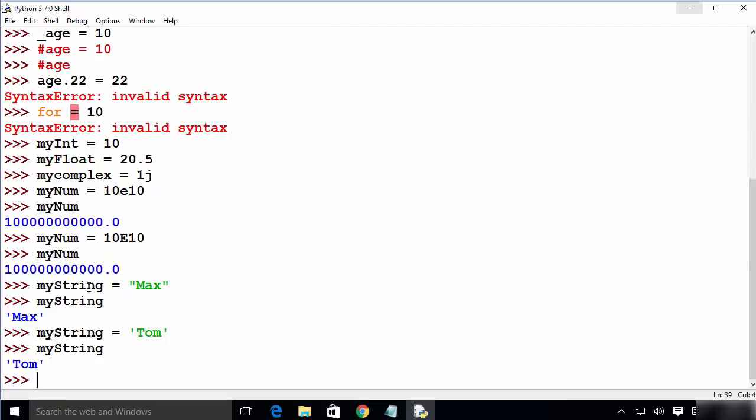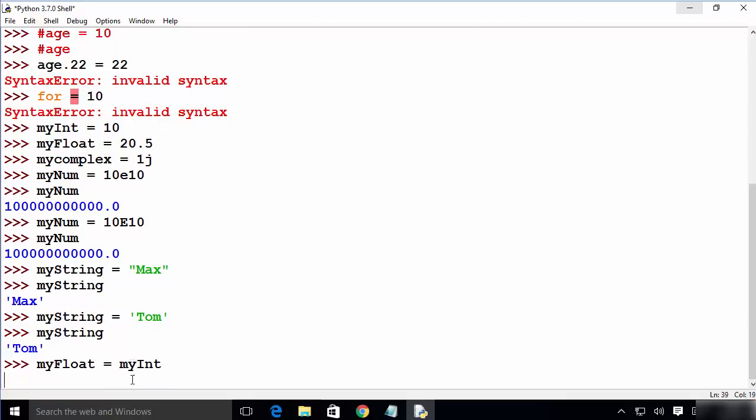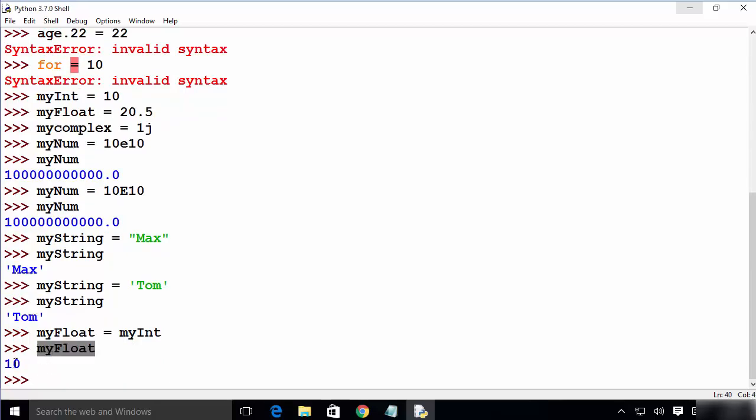Now you may have noticed one more thing here: reassignment of the variable is possible. So first I have assigned the value max to this variable my string, and then I have reassigned some other value Tom to the same variable my string. So reassignment is possible. So for example, let's say I'm going to take my float variable, and I want to assign in this variable the value which is stored in my int variable. So I'm going to just write my int here and then press enter, and let's see what is the value inside my float now. And you can see it gives us the value 10.